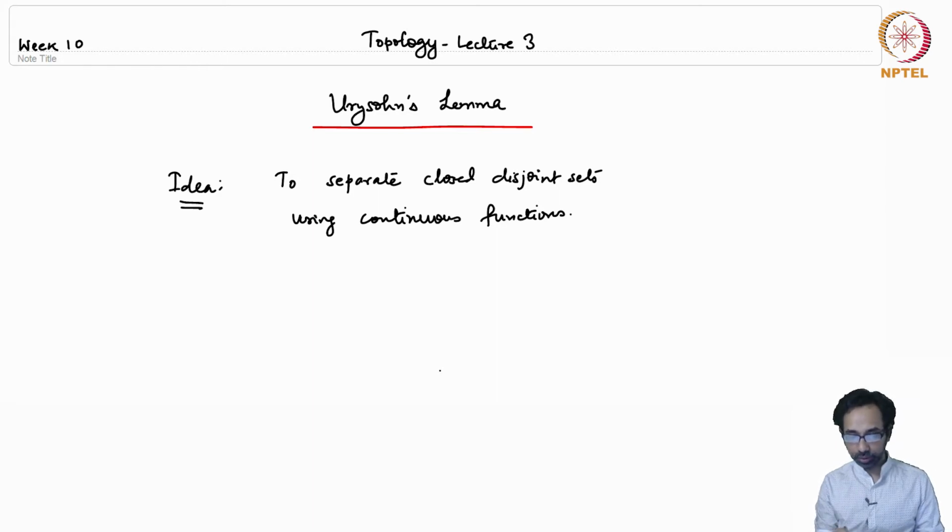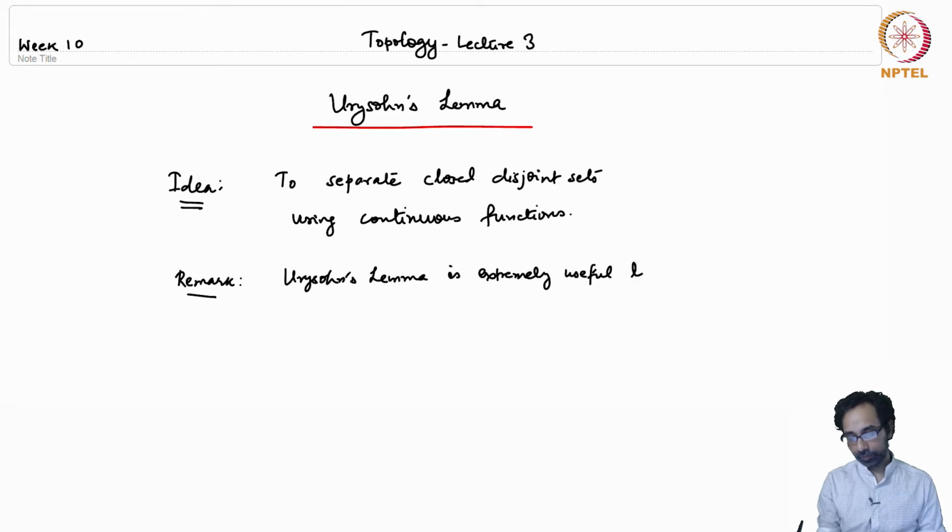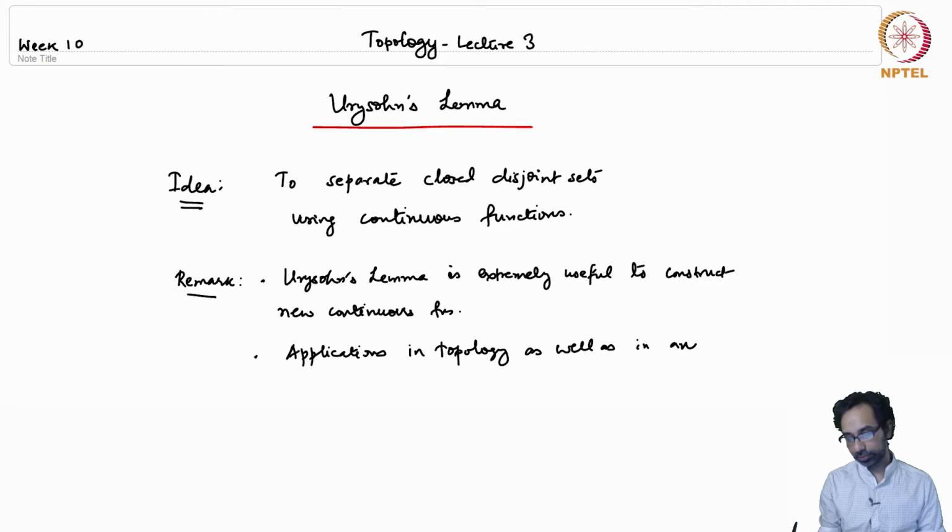And before I come to the specific details of what I mean by separating using continuous functions, just let me add a remark that this theorem, the Urysohn lemma, is extremely useful to construct new continuous functions, and it has applications within topology as well as in analysis.